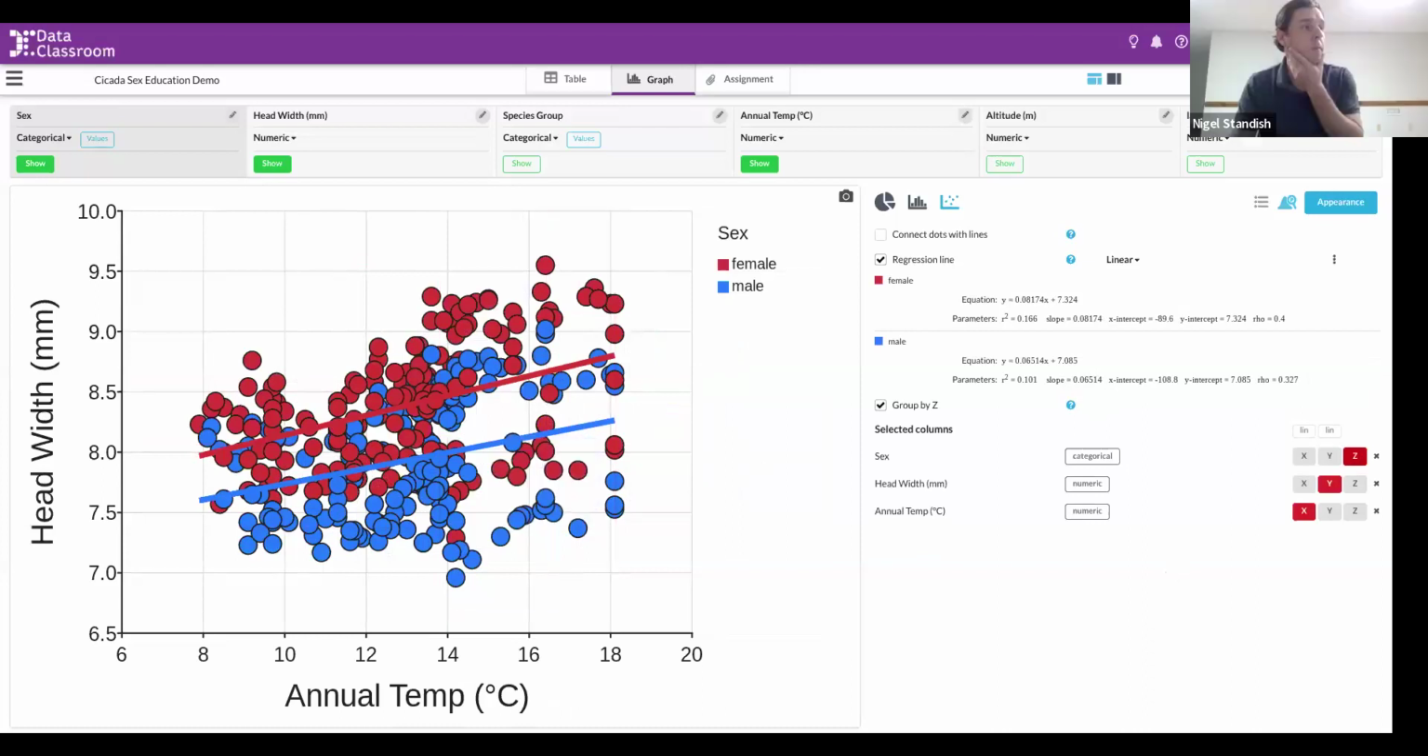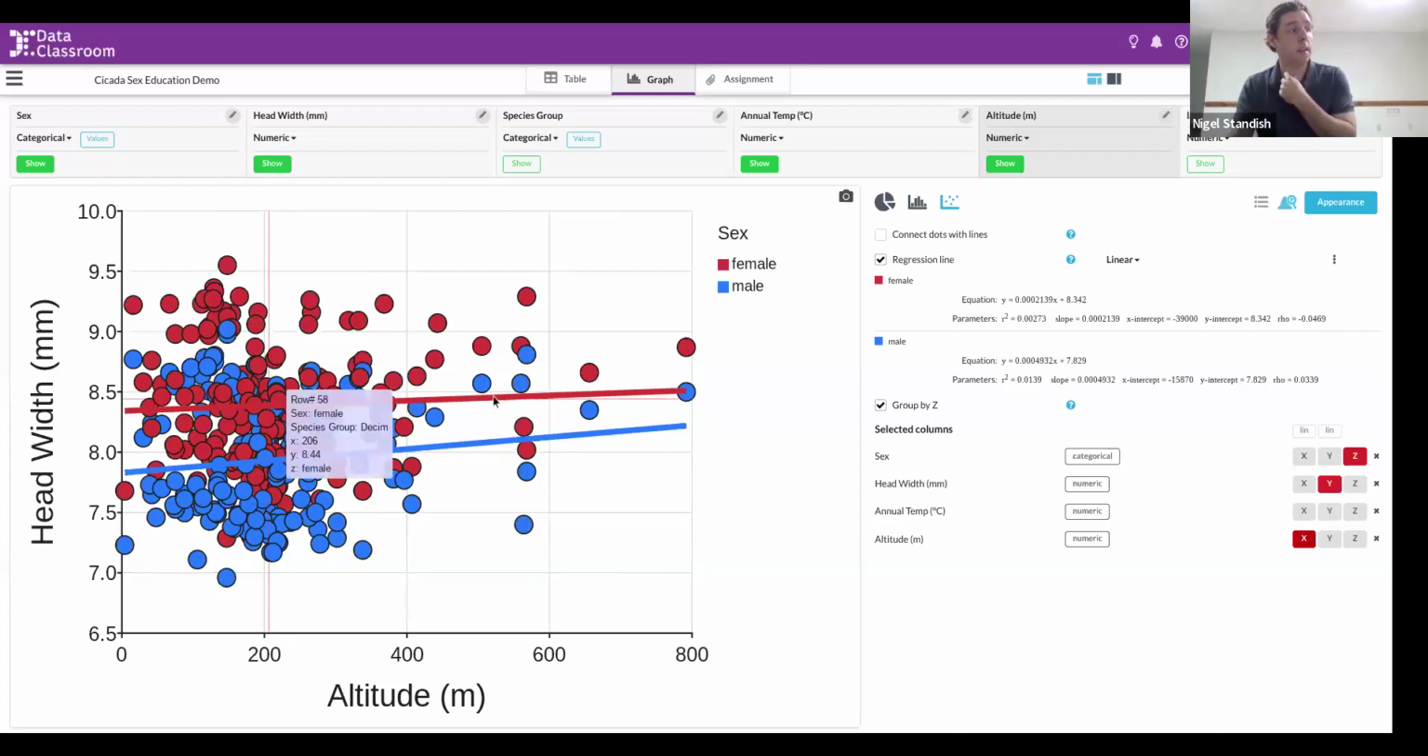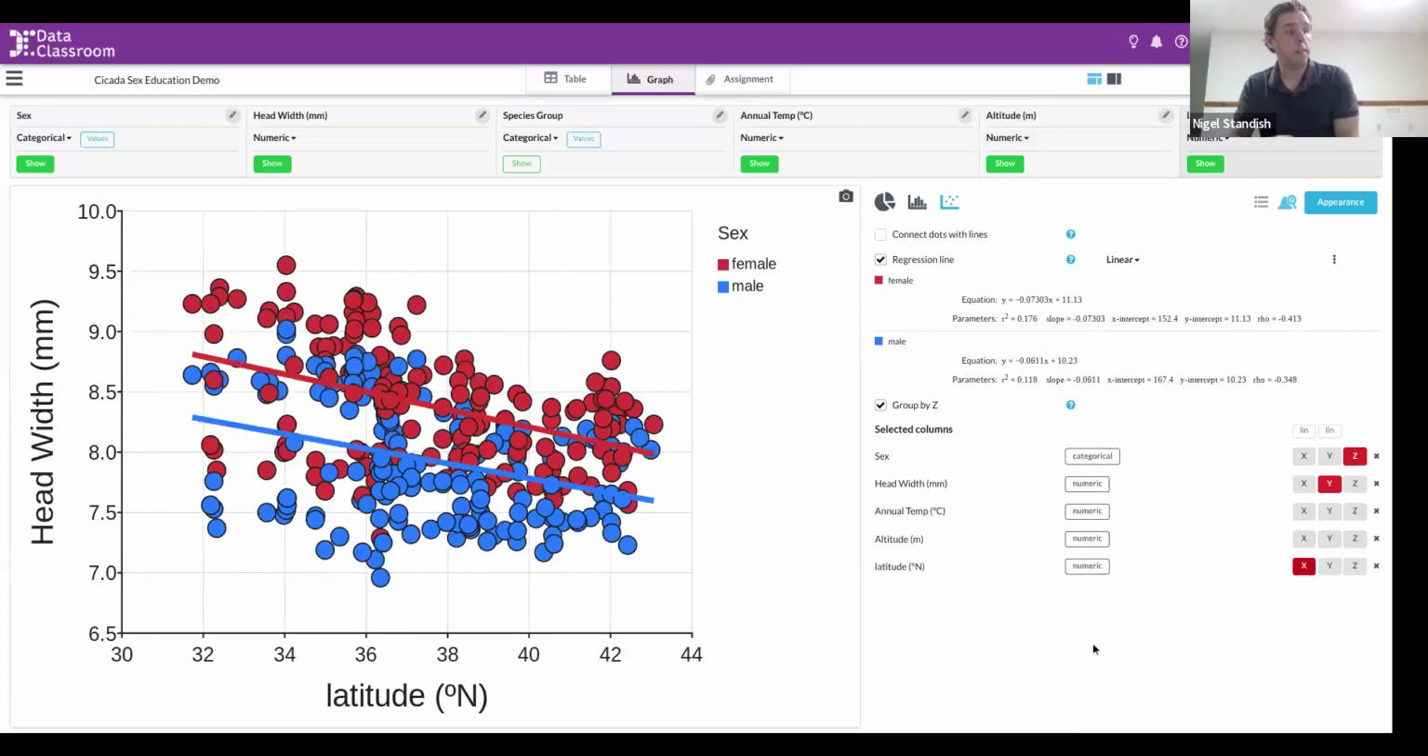And I could also try that instead of annual temp. I could try that with altitude. And here we're going to see a much flatter line, which visually is telling us, it doesn't look like altitude is affecting head width. But if it is, it looks like it's affecting it a little more with the males than it is the females. And the same for latitude. I'll throw latitude down there. And see, the higher the latitude, the smaller the head width.